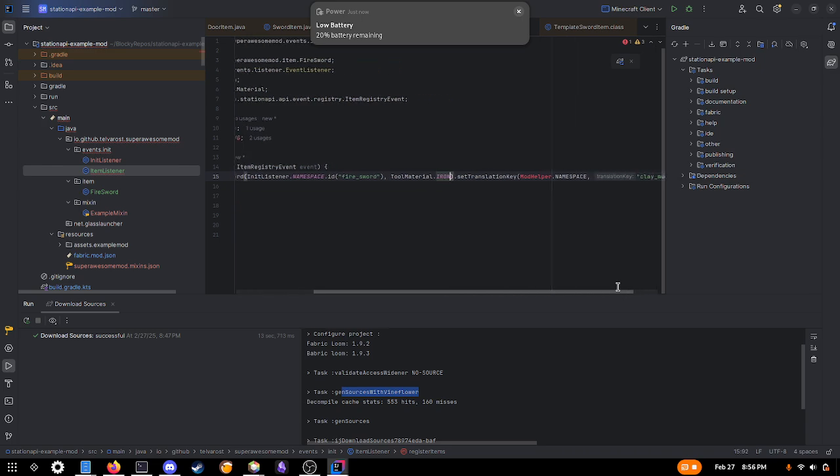Now these tool materials have different properties, so if you don't want to inherit what iron swords do, you might want to create your own item, because this is going to make it behave kind of like an iron sword. So once again, I need the namespace, so I'm going to get the init listener namespace, and I'm going to need a translation key, so fire sword.